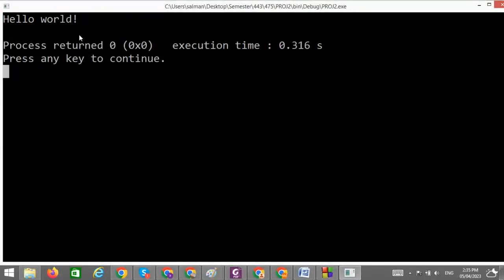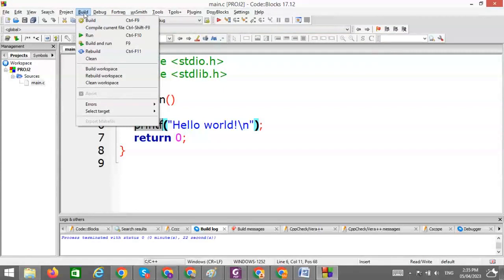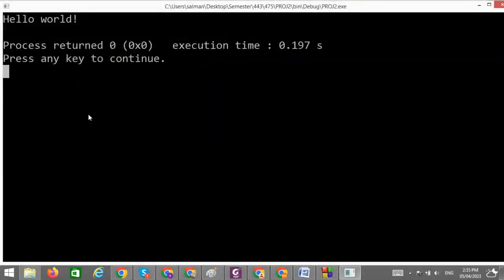I told you in the previous class, compilation is nothing but converting your high level program to a low level program, and execution is nothing but allocating the CPU for the program to execute, right? So here, hello world, you got the output. Now you have a direct step. Instead of doing first compilation and then running, you can click on build and run. This will compile and run, two things in a single step.